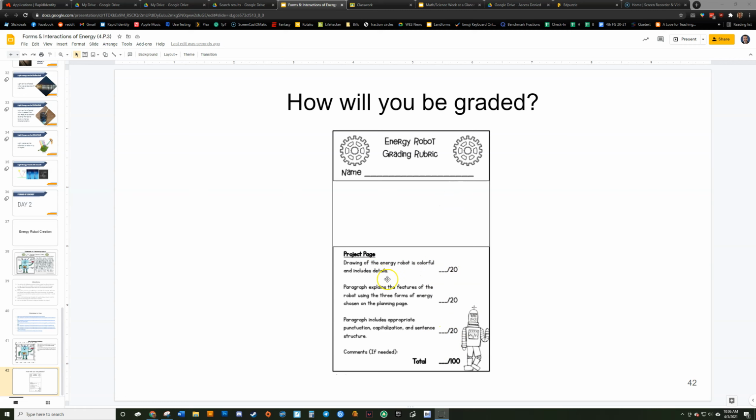And so you're going to get 20 points for drawing your robot. Making sure that it's colorful, that you have each one of those forms of energy labeled, and it has the details as well. You'll have 20 points for your paragraph, that it explains at least 3 forms of energy and the features of them. And again, originally it used to be on the planning page, but it's kind of up to you if you want to plan that all out and handwrite it on page 4, but I want it typed into your slides.